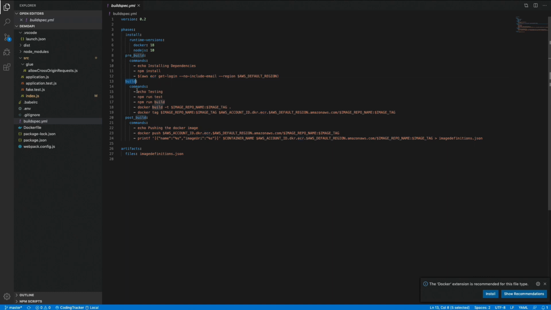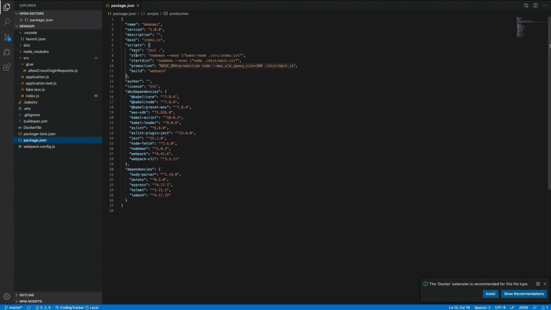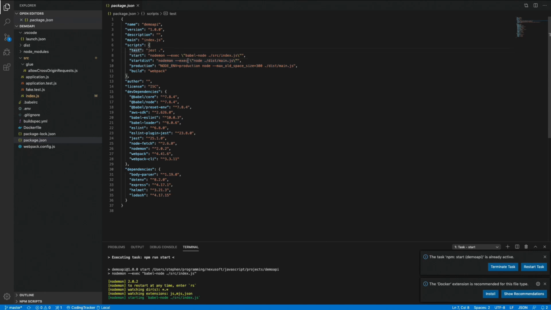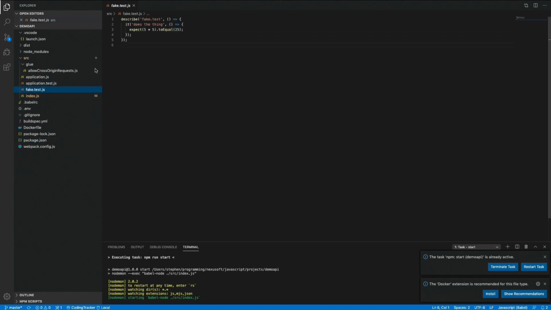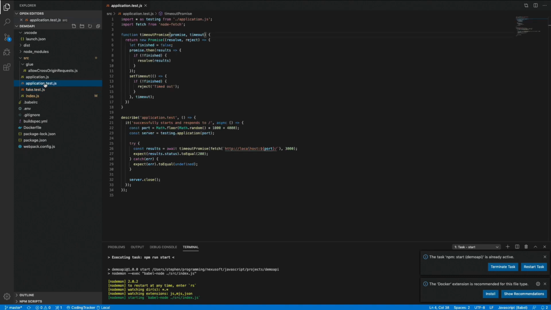And then in our build command, we execute the test command in our package.json, which just runs jest. And we have 2 tests, one that's fake, that just makes sure that 5 times 5 is actually 25, which I'm pretty sure it always will be. And then it has another application test, which just starts the application itself on a random port and ensures that we can actually hit it within 3 seconds of loading.